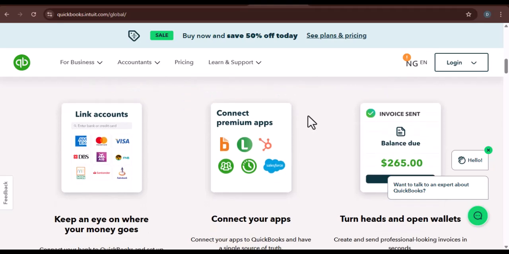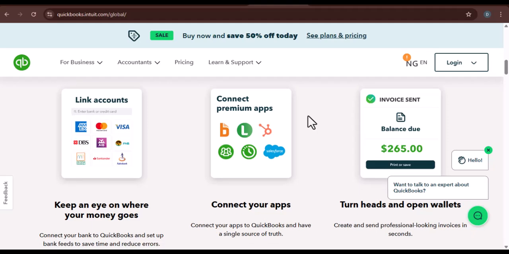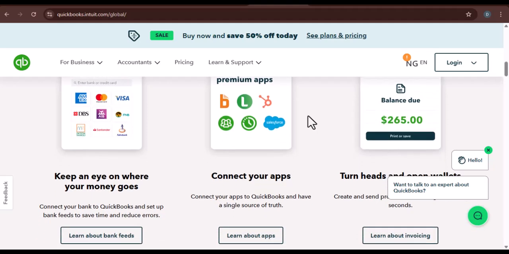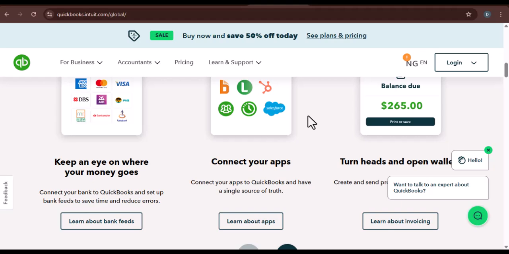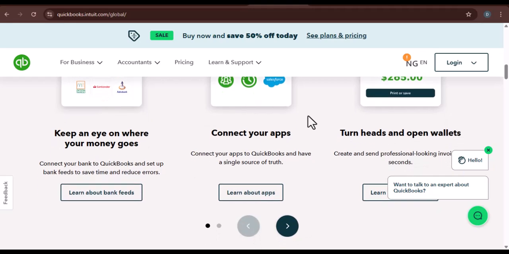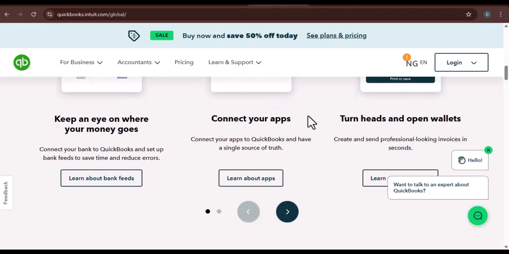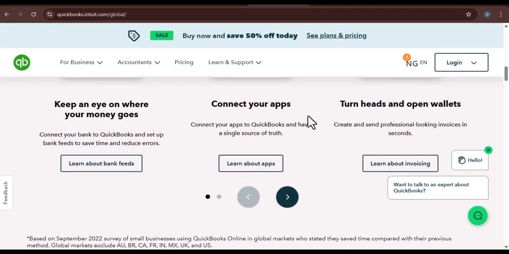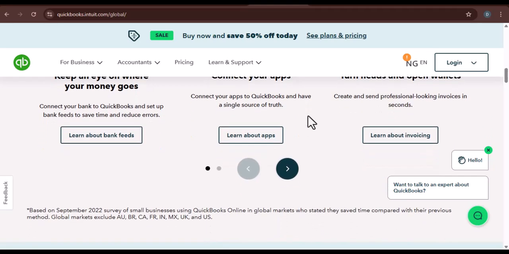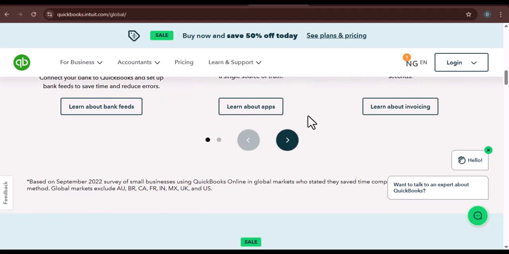QuickBooks also often provides an audit log feature, which can be invaluable for tracking user activity within the software. This log records who did what and when, providing an extra layer of security and accountability. Familiarize yourself with this feature and use it to monitor any potentially suspicious activity.